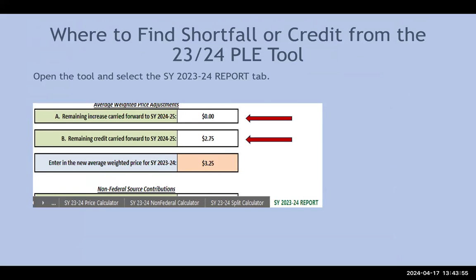Where to find the shortfall or credit from the 23-24 PLE tool. Open the tool and select the 23-24 report tab. And of course, we're back in the old tool. And I've put arrows. So the shortfall to carry forward for 24-25 is item A. And any credits show in item B. You should only have one or the other. Make a note of whichever one applies to you so you can have it for the 24-25 tool. And again, do not copy and paste.